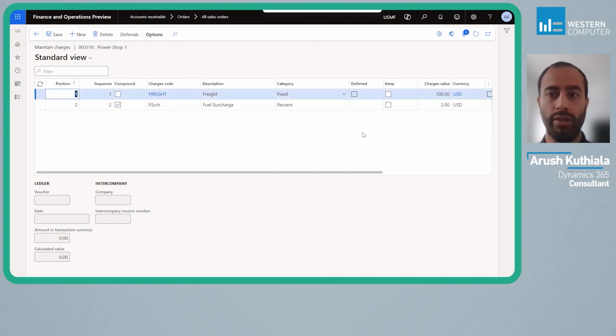Now, in the old world, this would have meant that we have $1,000 from our sales order, $100 from my freight, and 2% of 1,000, which is 20. So the total of this order would have been $1,120. But now the 2% is going to be not only on the 1,000 that I'm selling, but also on the $100 of freight. So instead, it will be 1,100 and another $22.